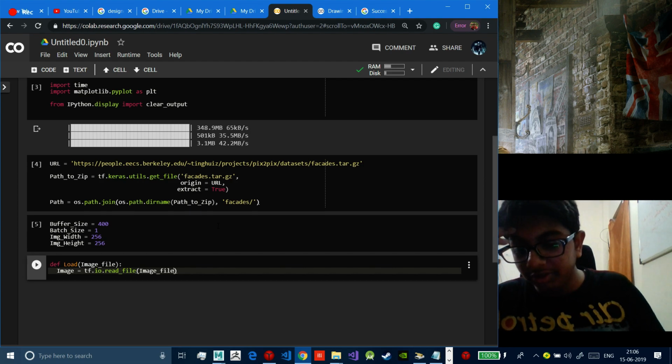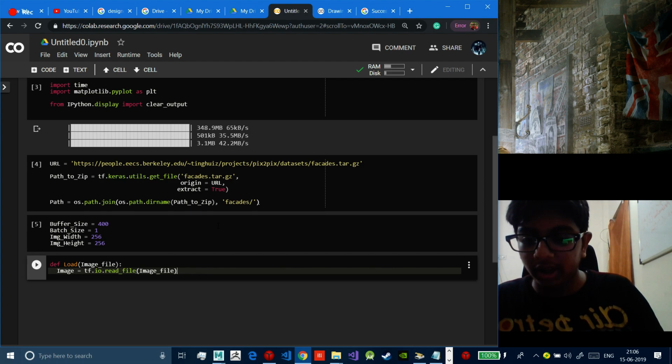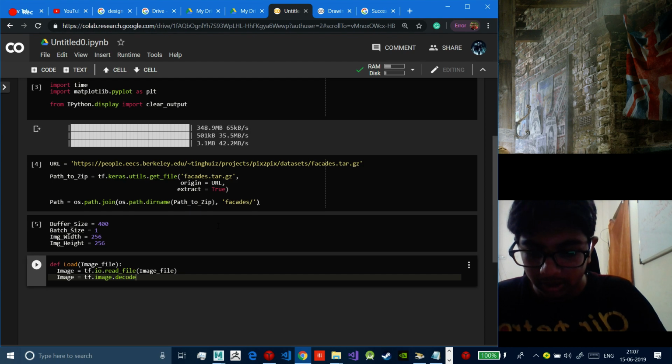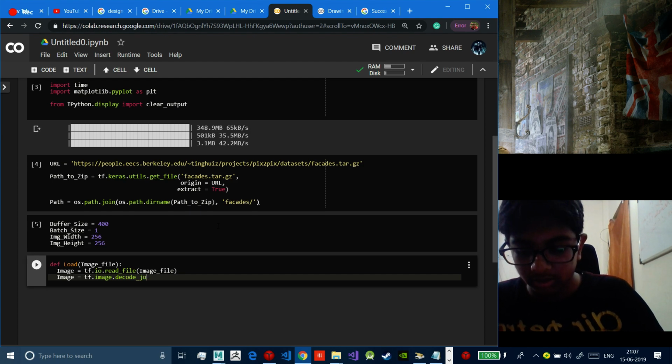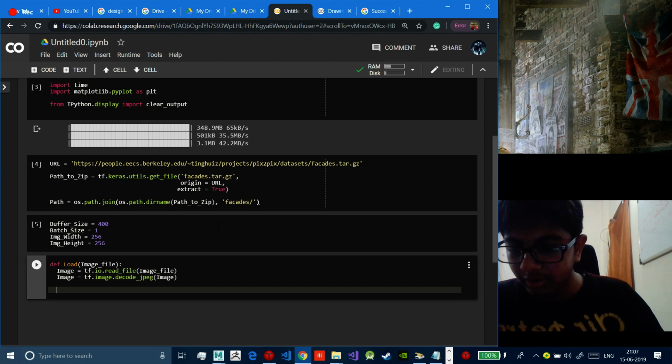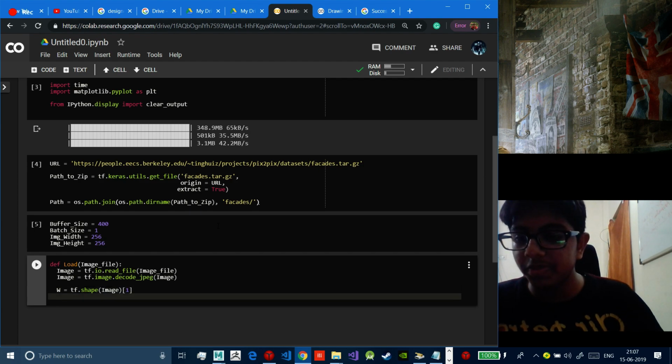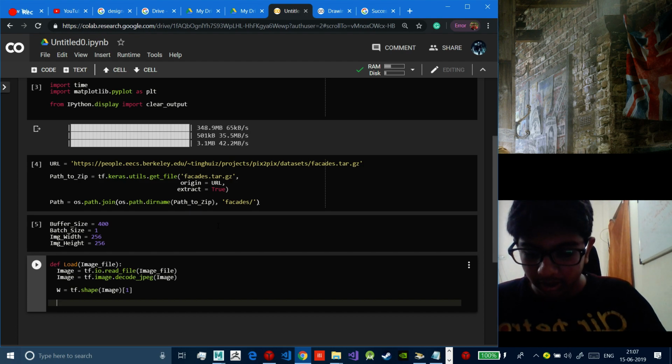So enough talk. image equals tf.io.read_file, so we're going to read the image file we have. Then image equals tf.image.decode_jpeg, because these are in JPEG format. Let's say w equals tf.shape of image, index 1, because we're going to take one image from the data. Then w equals w divided by 2.